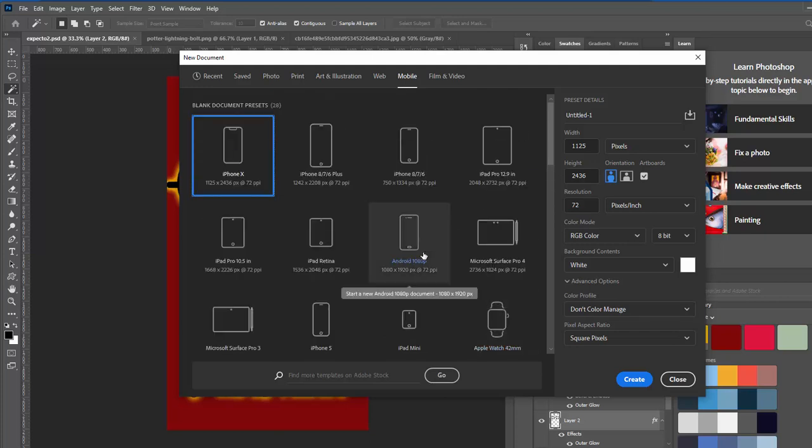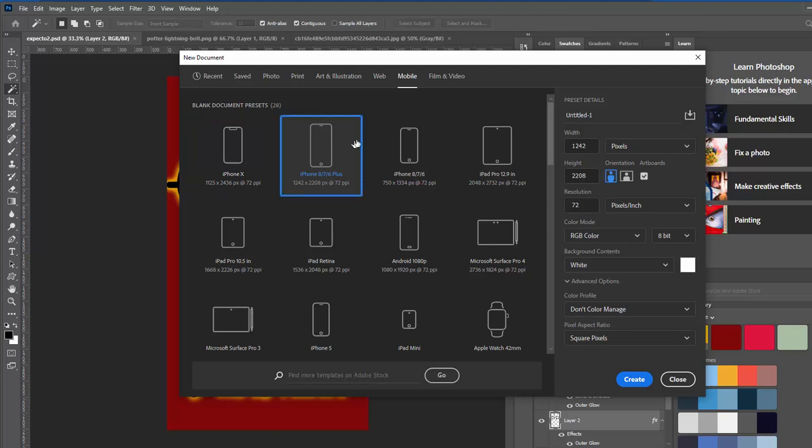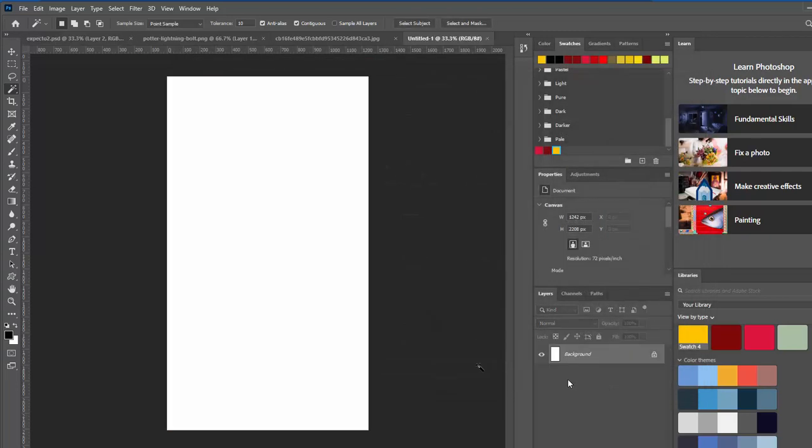There are some Android devices, there are iPads. I have an iPhone 7 Plus, and I'm designing for it, so I'm going to go that route. I'll select that iPhone 7 Plus, and I'm going to turn off the artboards. I think it's easier to do this work without the artboards, but it's not the end of the world if you have the artboards turned on. I'll click Create.